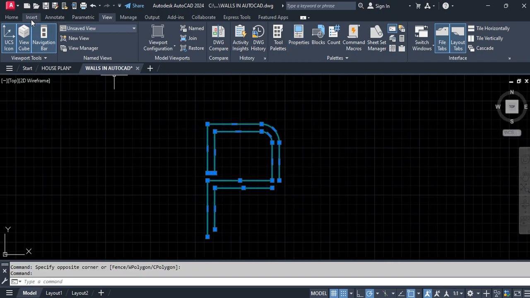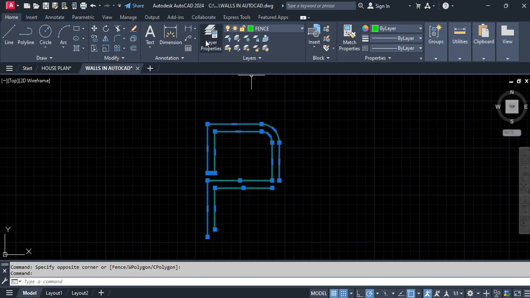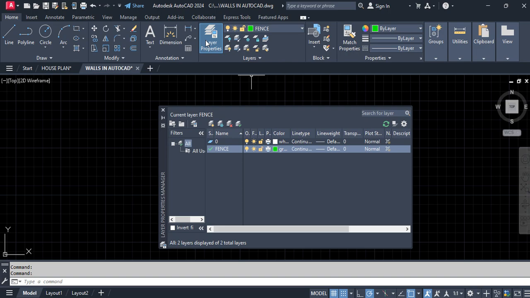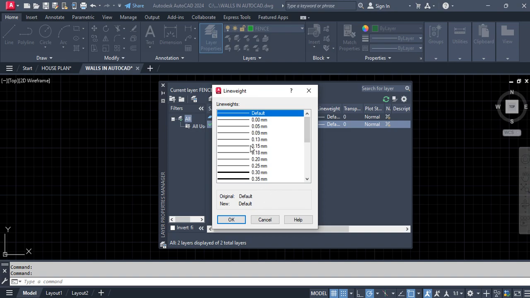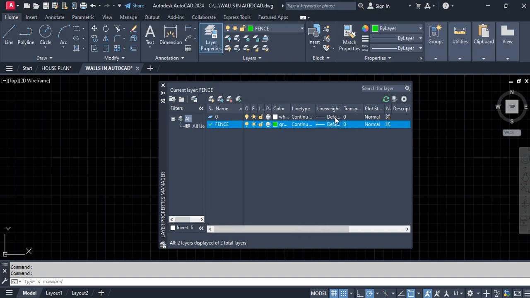Then the next thing we shall look at is layer properties. From here in these layer properties, we are able to edit our layers. We could edit the colors, the line types, the line weights, the plotting styles, all could be changed here. And these same layers would help us to turn off some layers when printing out or plotting our drawings.